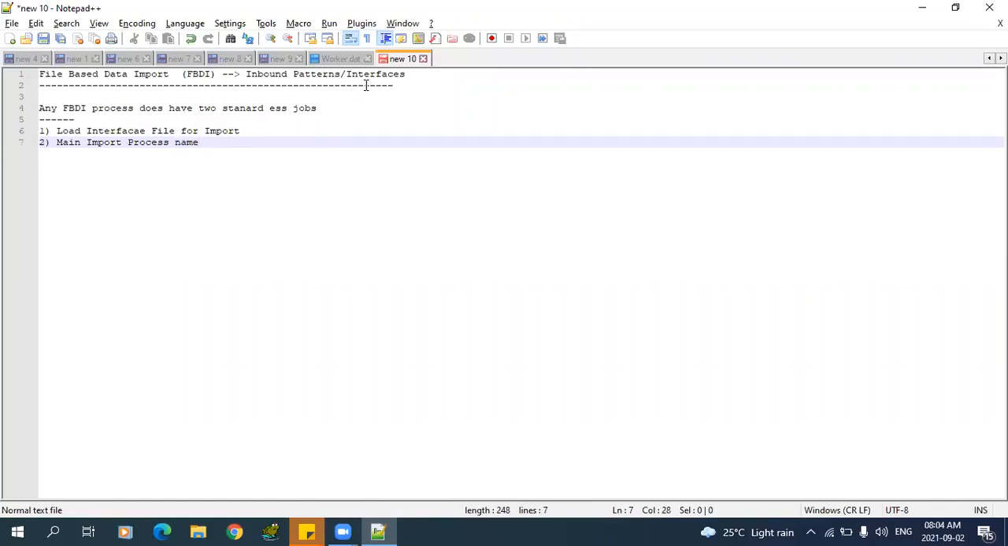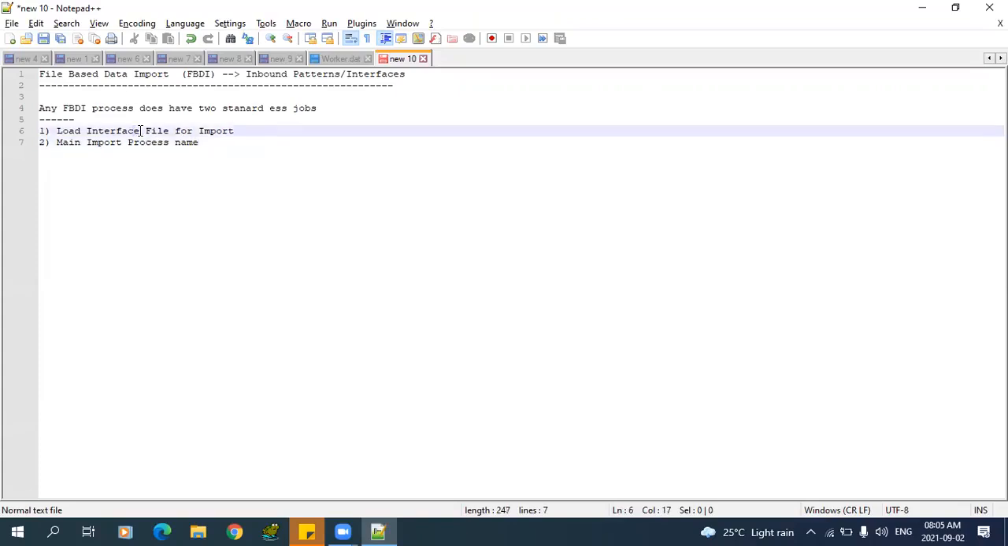Here the main import process name will come into the picture, not the exact name main import process. If it is import journals, then import journals. If it is AR invoice, then import auto invoice will come into the picture. If it is import customers, import bulk data customers will come into the picture. So if you want to work with any everyday process, we need to submit two standard ESS jobs, the load interface file for import and the main import process.